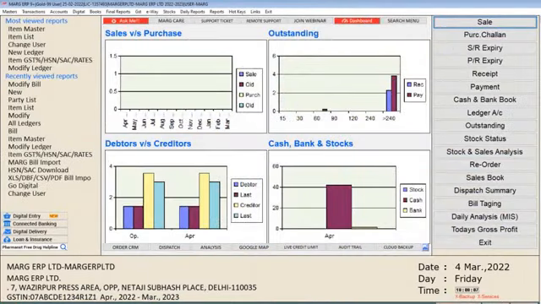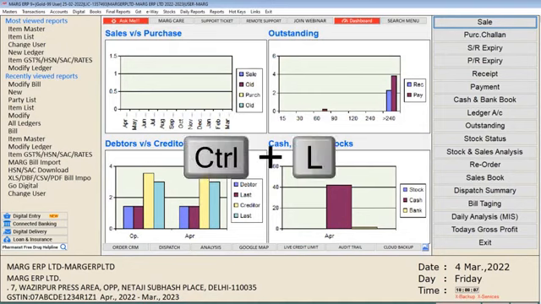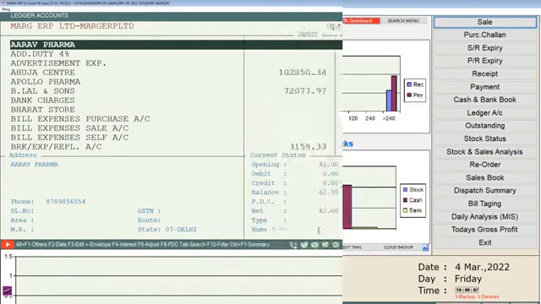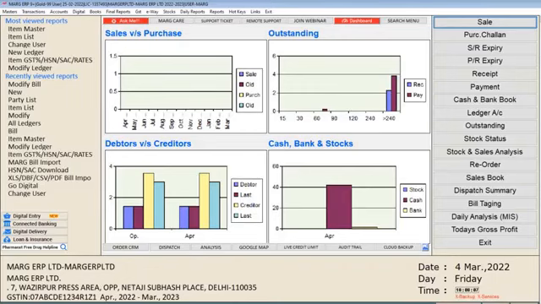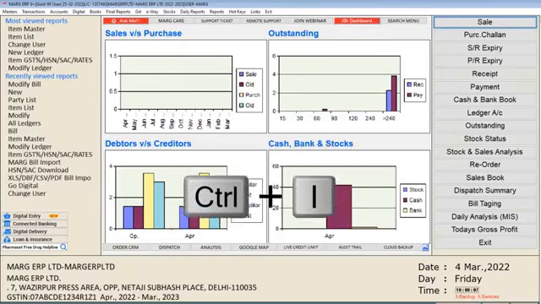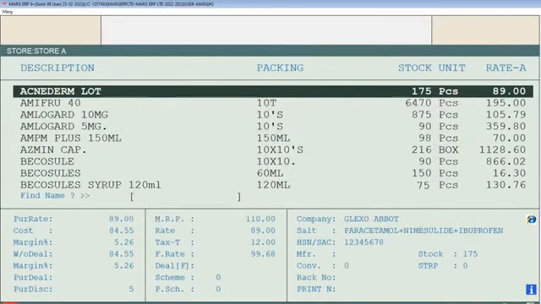After this, if you want to check whether all ledgers with their balances are being carried forward in the new financial year or not, then you can press the Ctrl+L key on the home screen of the software and view the changes. Similarly, by pressing the Ctrl+I key, you can also view the balance of the items.